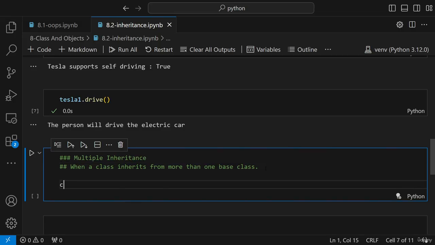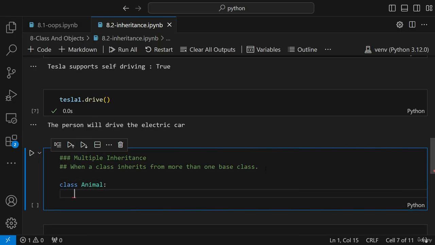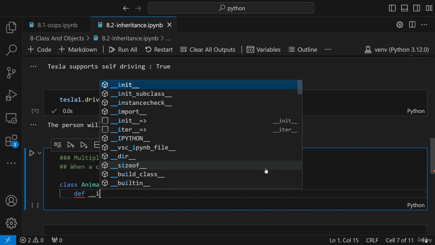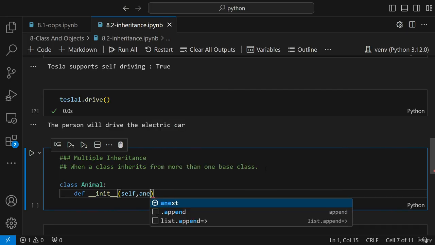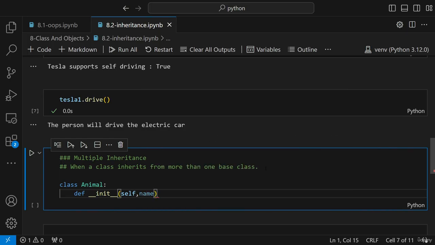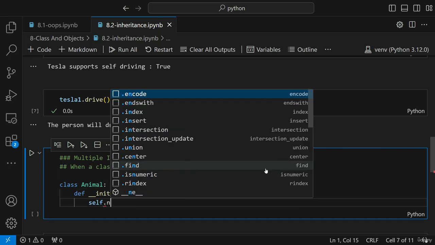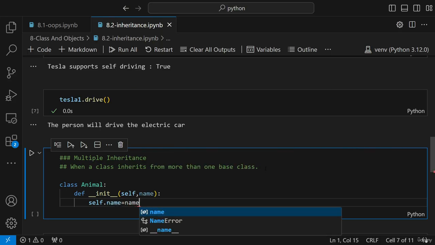Let's say I will create Animal. So Animal is one class. And here I'm just going to use my init method. Here, let me write self comma name. Name is what I'm going to pass as an attribute. And I will create my attribute self.name is equal to name, right? So this becomes my Animal class.